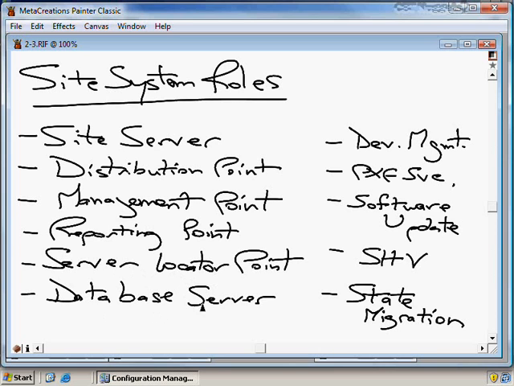Obviously, a database server works with a site server because each site is going to have a single database, and that database is going to be the database of record where all the stuff is stored about all the inventory and discovery data associated with each of the clients. We also have a number of additional, and I will almost call them optional, system roles that you may use depending on what sorts of functionality you're going to provide for that particular site.